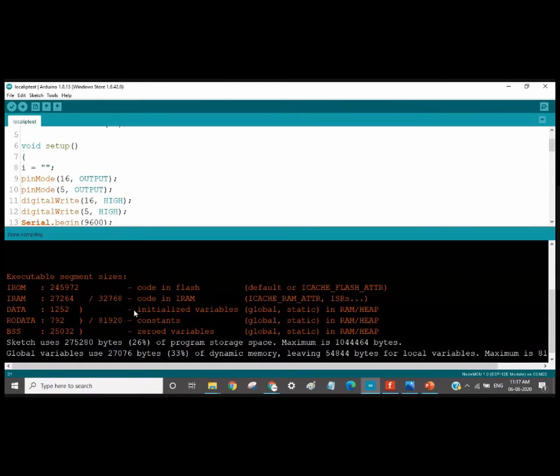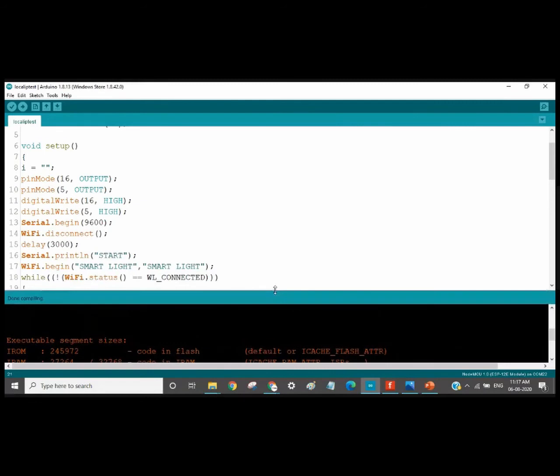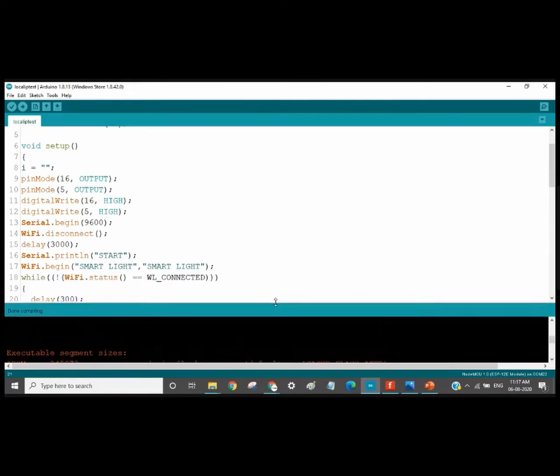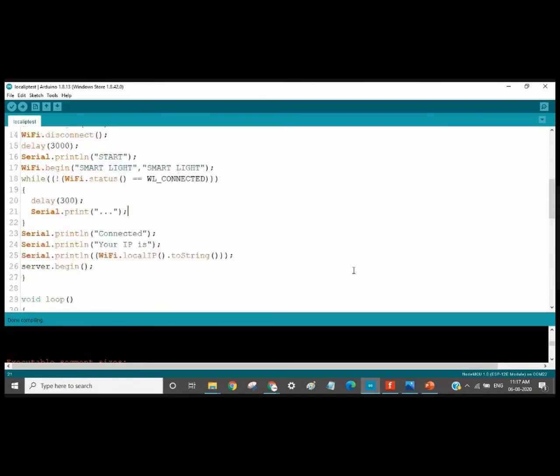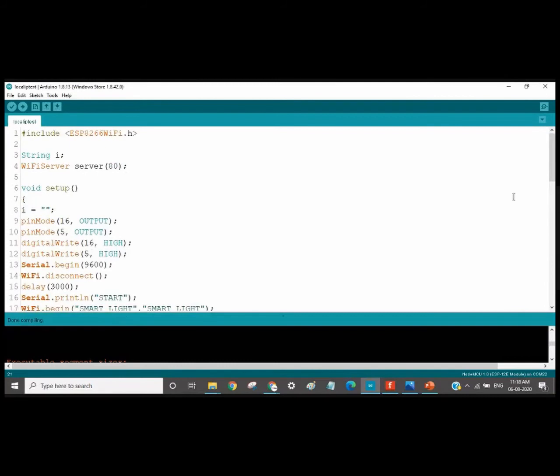Now you don't need to take this into consideration, because we have to see whether the code is done compiling perfectly or not, or if there are any errors. If there are any errors, we have to rectify that error, and then only we can upload it to our board. Okay, so our code doesn't have any error, hence we can now upload this code, right?